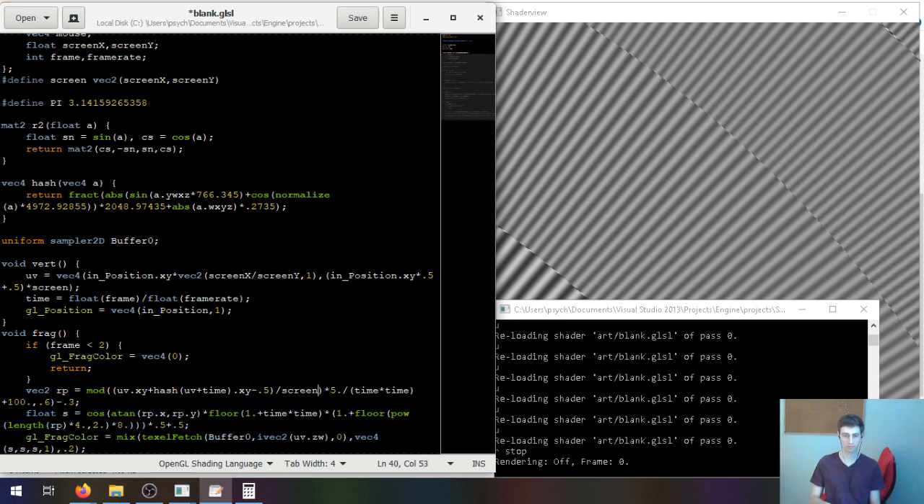Let's do this. So then the hard part here is going to be taking into account the screen aspect, because this already has the aspect applied. This just becomes screen Y.